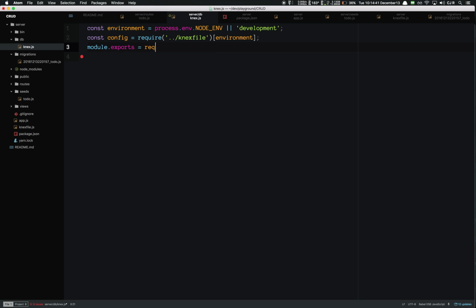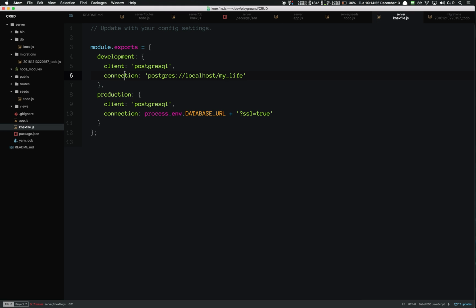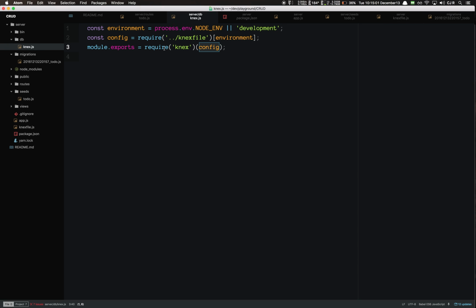module.exports equals require. We're going to bring in the connects library, then invoke it with the configuration. What that does is it just connects to the database. So that config is equal to this object, and you pass that into connects and it says, hey, there's a nice old database URL. I'll connect to it and give you that connection. So this file now exports a connection.